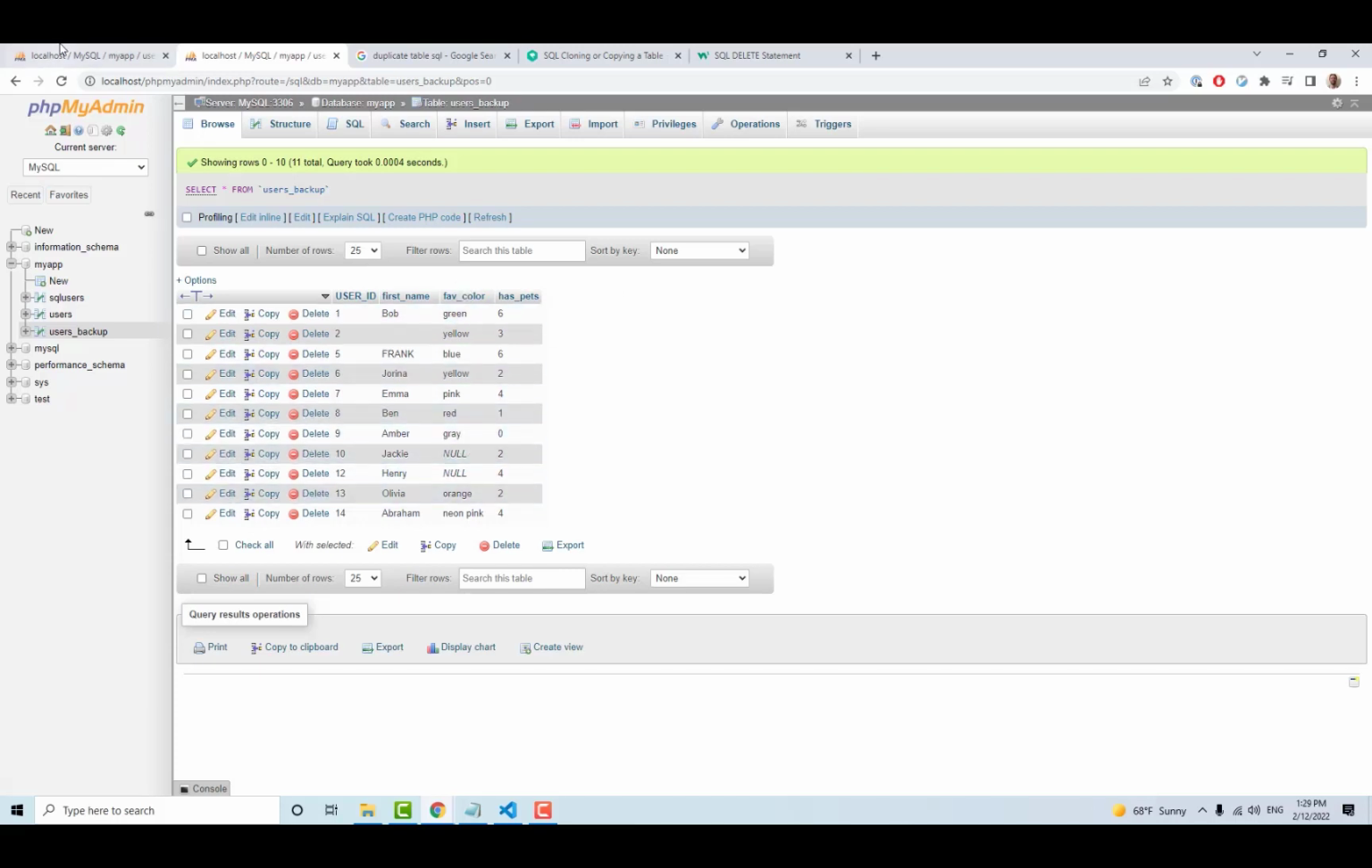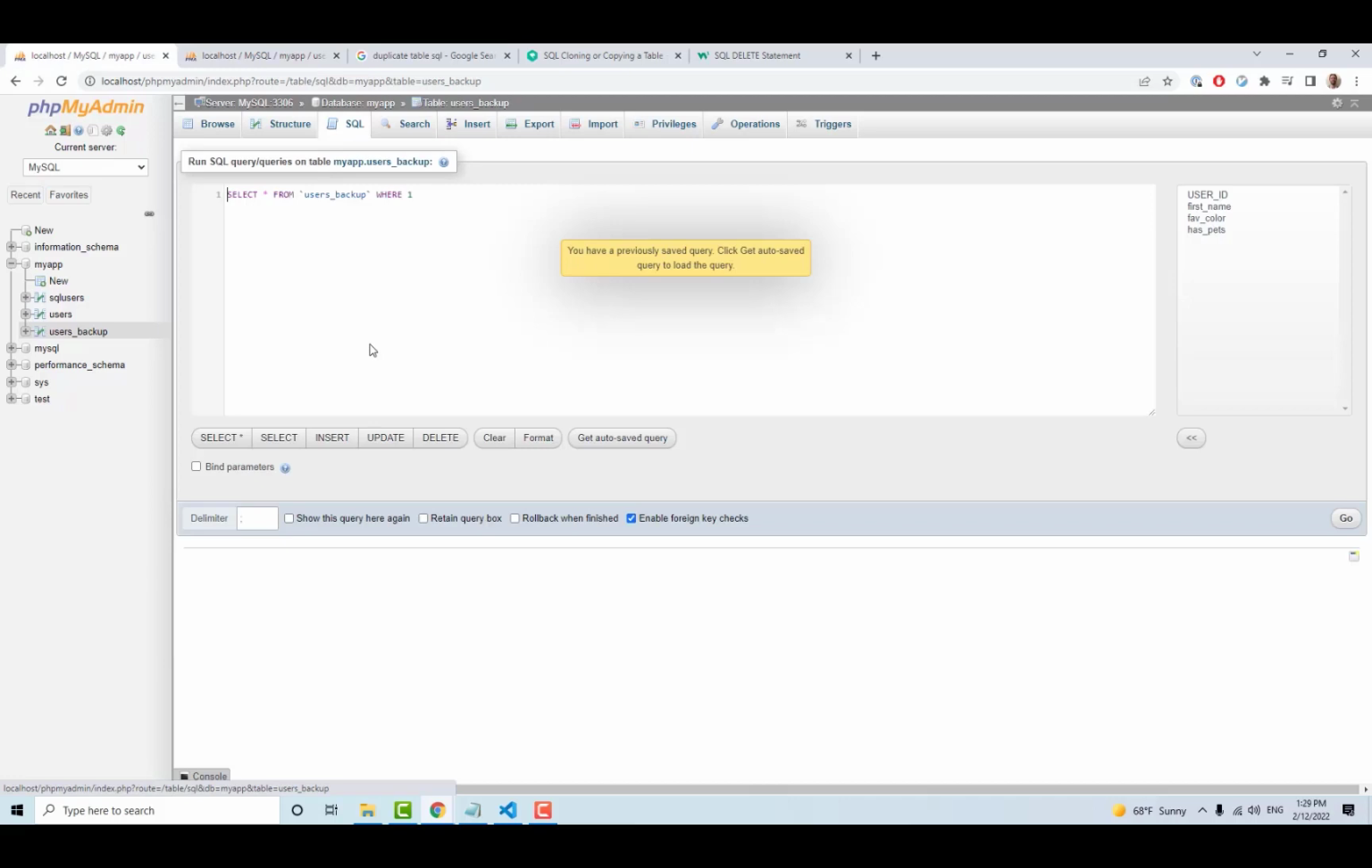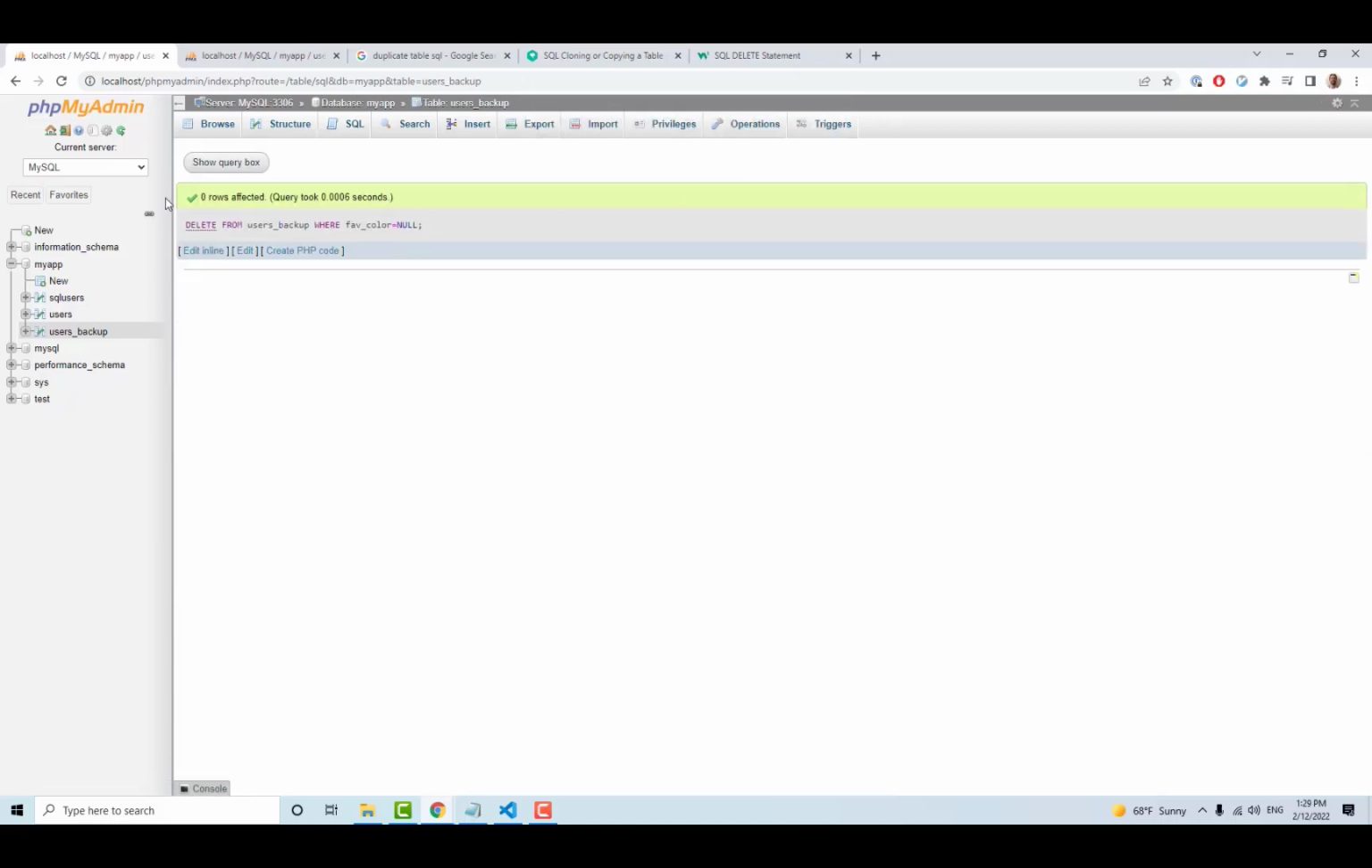So how would you delete those? The first thing that you may want to try would be something like delete from users_backup where fave_color equals null. If you hit go, it says 0 rows affected. I'm surprised it didn't error out, but it just says 0 rows affected. Zero rows meaning it didn't delete, or it didn't find anything to delete. That's because this isn't actually correct. We don't want fave_color equals null.